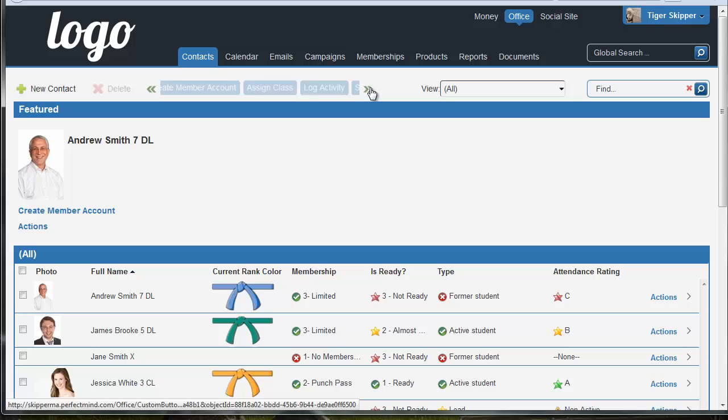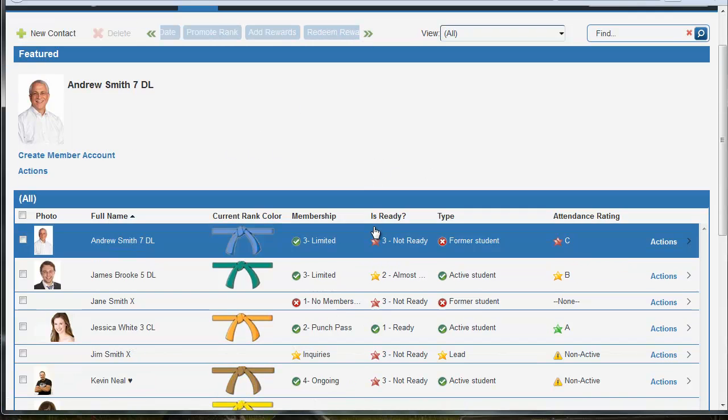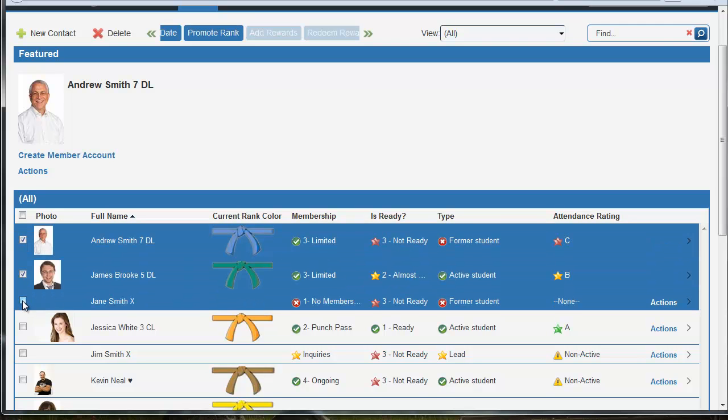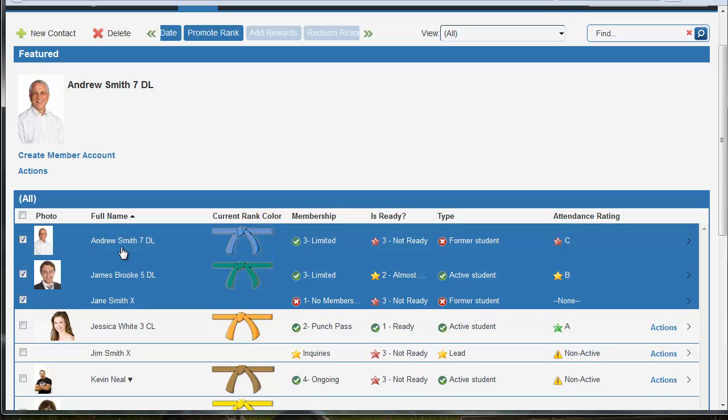You'll also see some of those buttons we were talking about also available up here at the top. When I was speaking about multi-selection, you can actually check off the boxes next to the names of the people you want to either create an account for or promote. And you're able to set the promotion date or create their account or even assign them into a class. If you wanted to book a bunch of people into a class at once, you could do that.